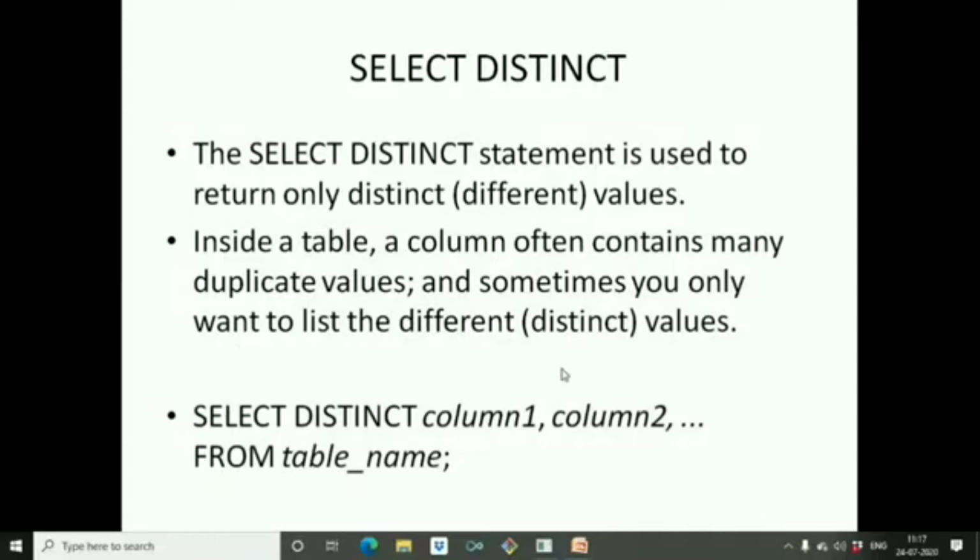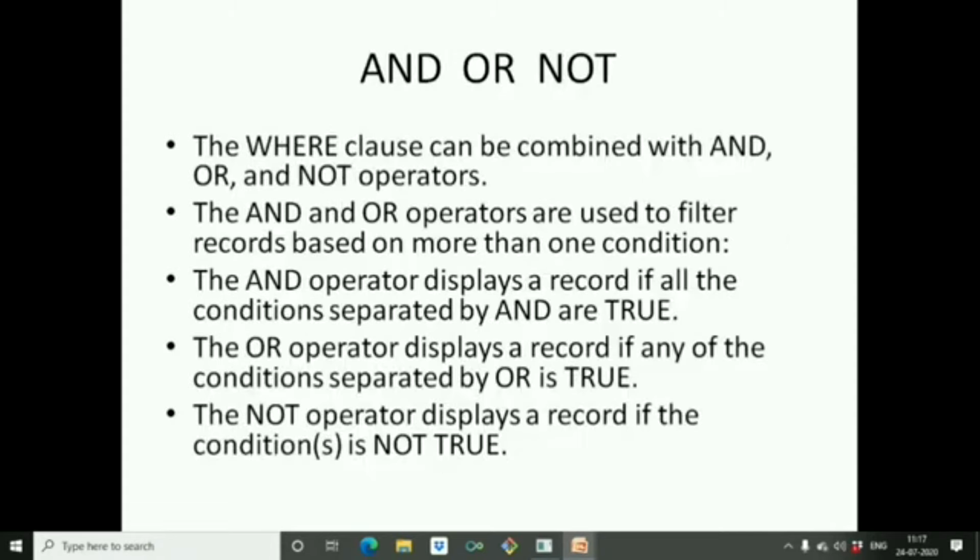अब अगर आपको अपनी where condition, like where clause में condition जहाँ लिखते हैं वहां पे you just want to add 2 or more conditions, at that time you have to use and, or and not operators. Like the where clause can be combined with and, or and not operators, and the and or operators are used to filter the records based on more than one condition. जब भी आपको एक से ज्यादा conditions लिखनी है, at that time you have to use this. And the and operator displays a record if all the conditions separated by and are true.